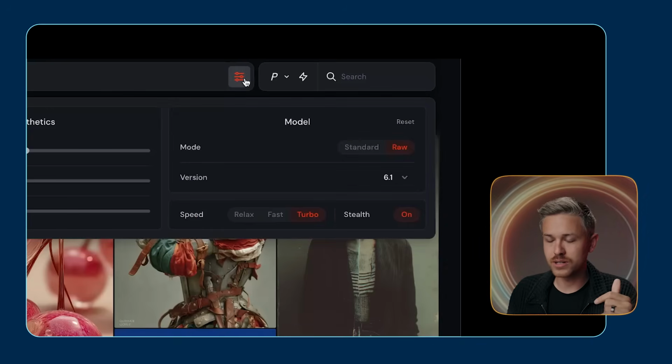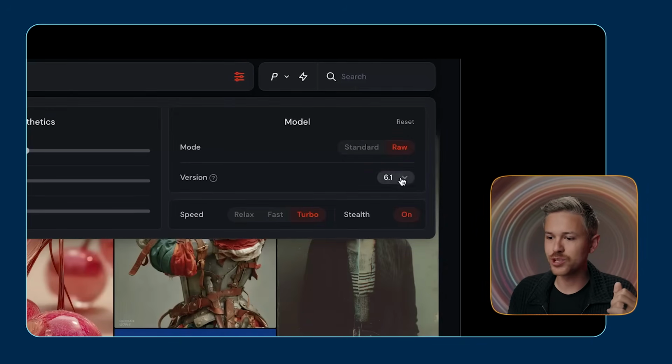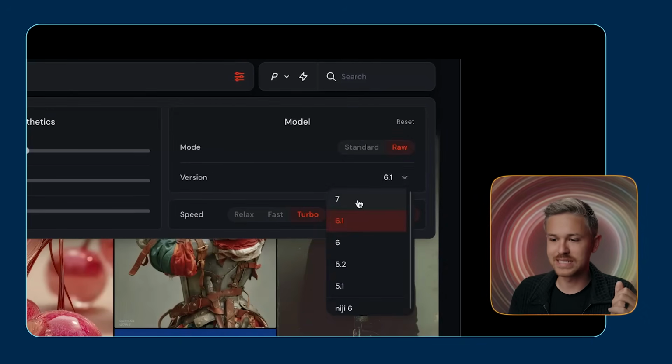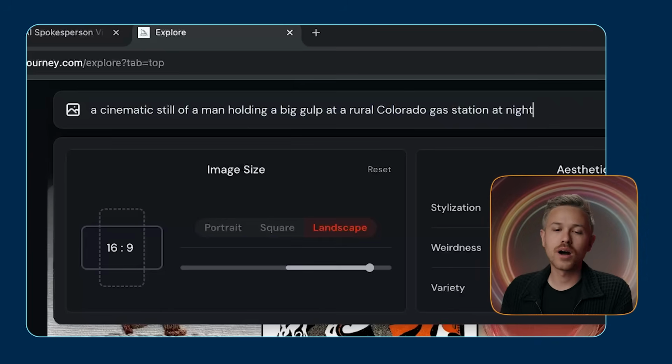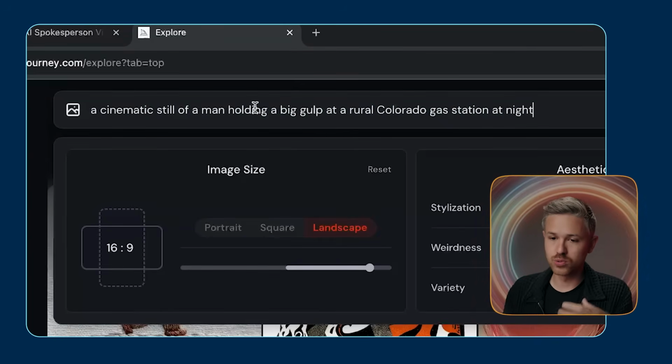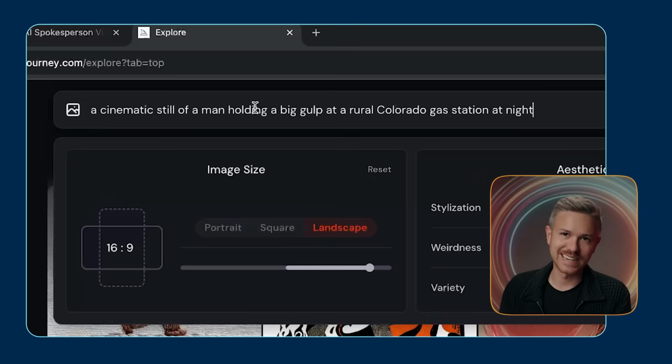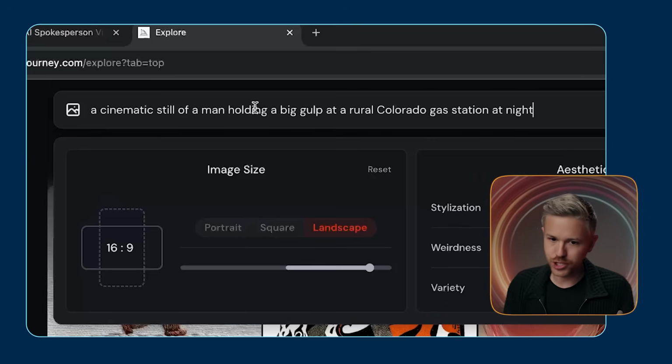We'll go to our settings icon here and make sure that we're in Midjourney 7. From here, we'll type in the prompt, a cinematic still of a man holding a big cup in a rural Colorado gas station at night. And yes, that is a Dumb and Dumber joke.